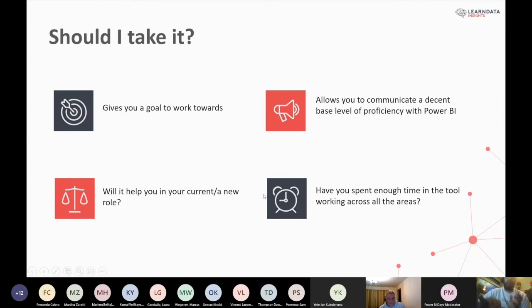But you need to question whether you've spent enough time in that tool working across all of the areas. So before, as I say, it is quite practical based as well. So you want to try and get as much experience as you can across all the areas. So if you are working in a fairly narrow role, that's fine. Pick up some community examples to do stuff. Go to data.world or whatever.